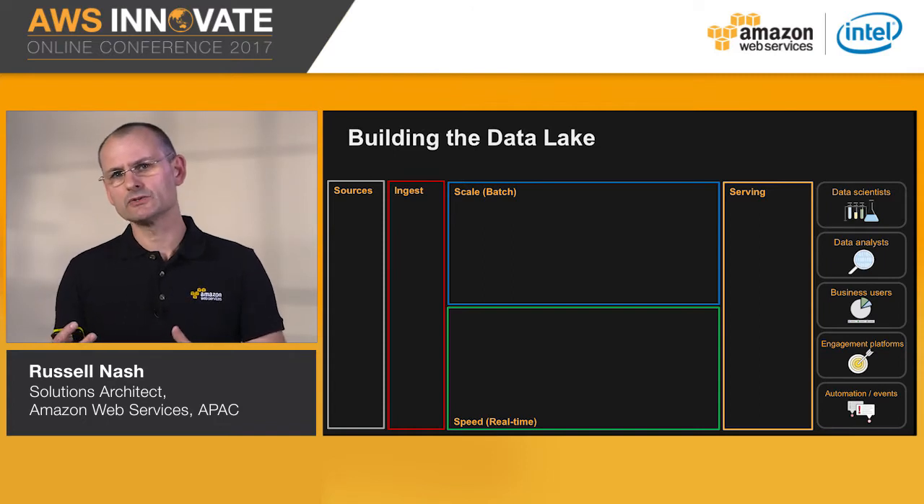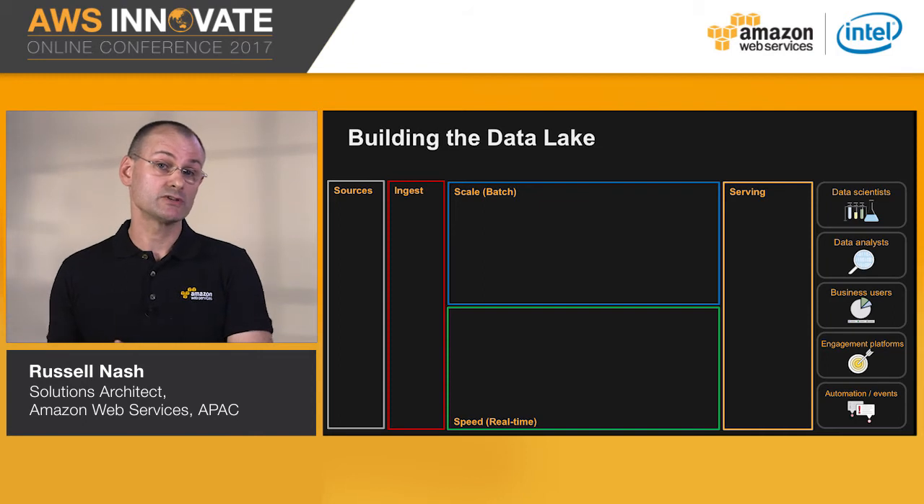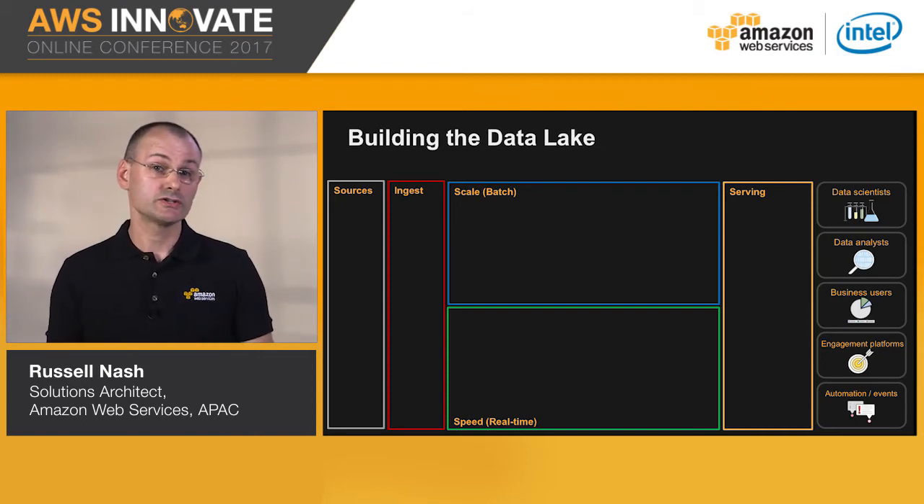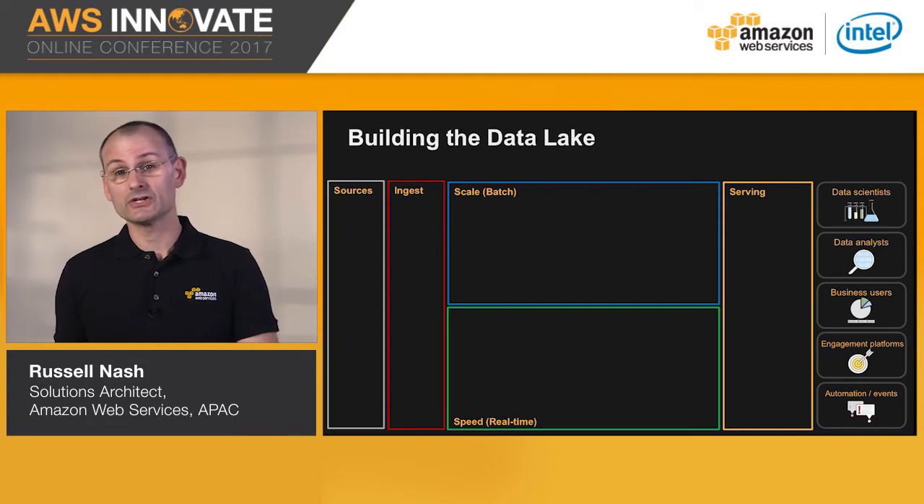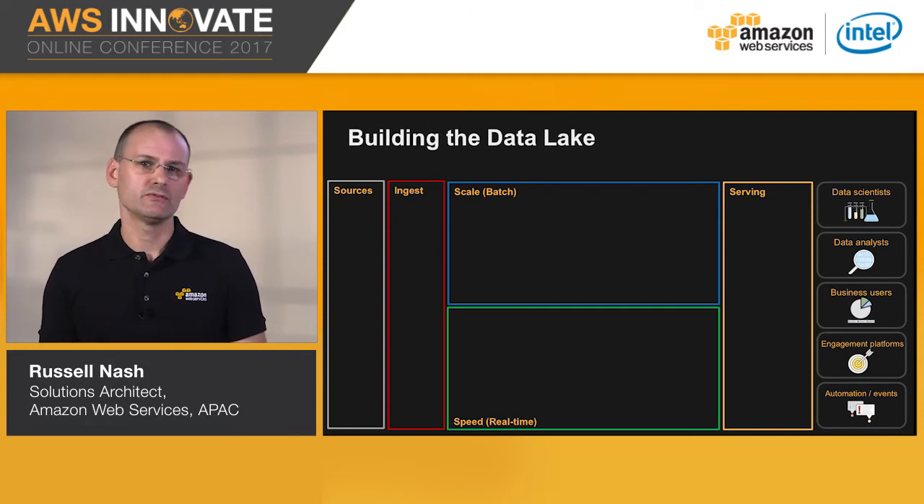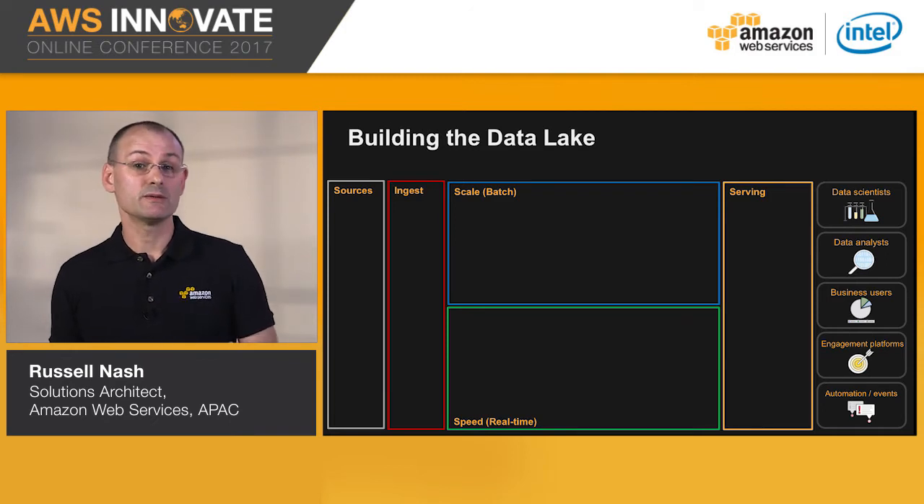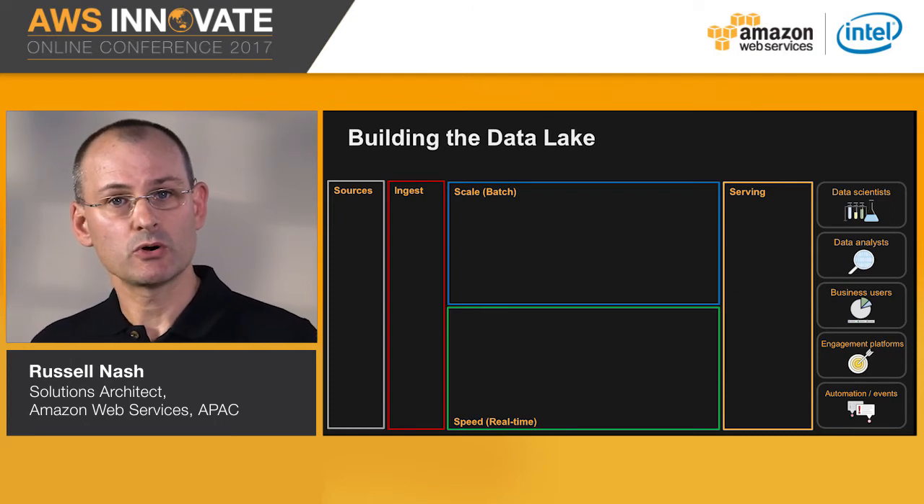And the serving layer is where we then make the data available to the interested parties on the far right-hand side there. So you'll see your data analysts, your data scientists, and some downstream applications that want to access the data in your lake. And it's the serving layer where we'll be spending most of our time in this session. So let me talk you through each of these boxes in turn.